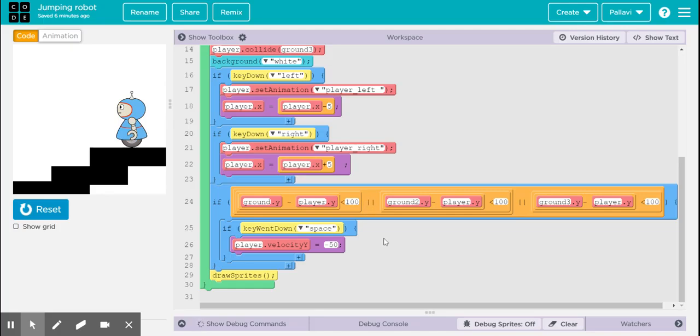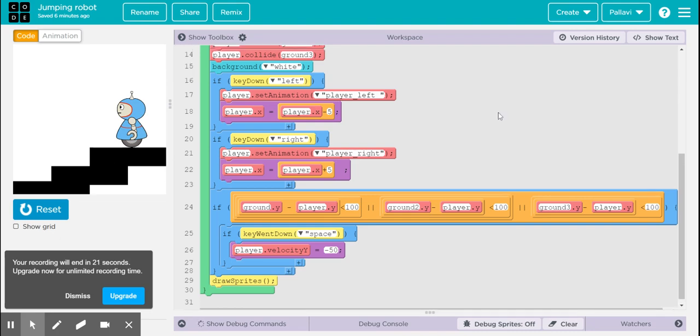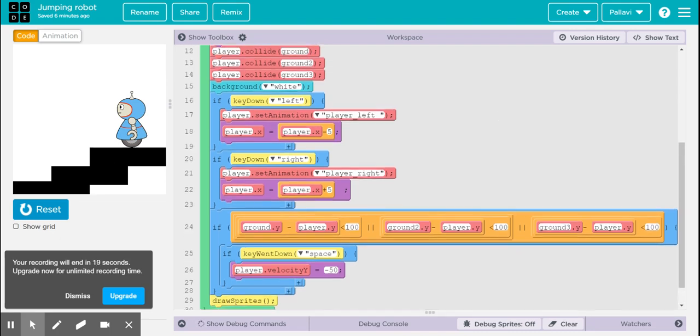And I have used these or condition logic blocks because it could be any of these grounds, it could be any of these stairs. So this is how you can develop your conditions, bring more complexity to your code, and make your characters jump up and down and make it look more realistic. So if you change these numbers, the y velocities, you can also change the jumps.